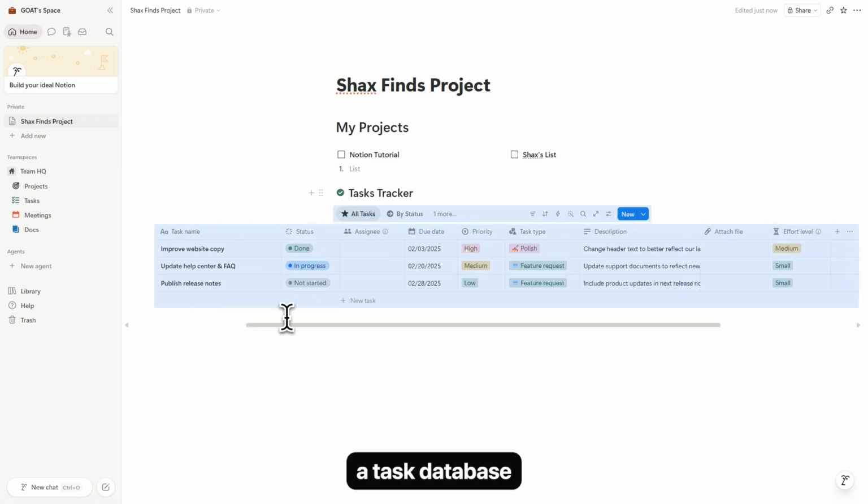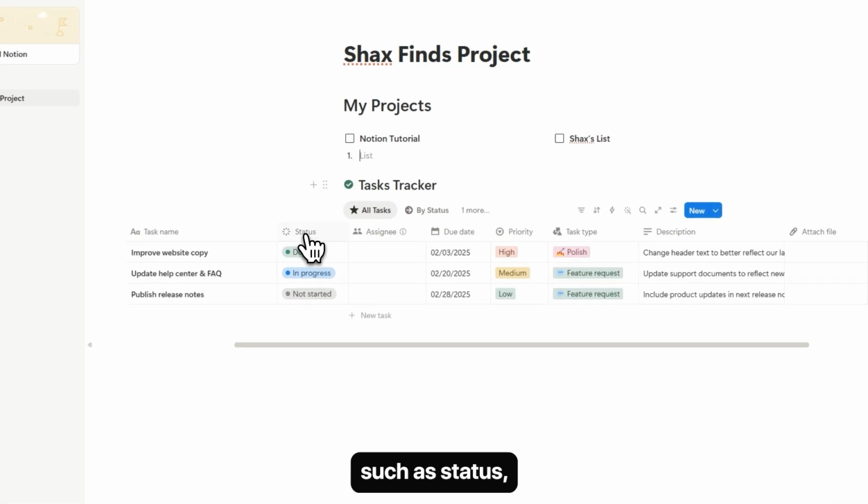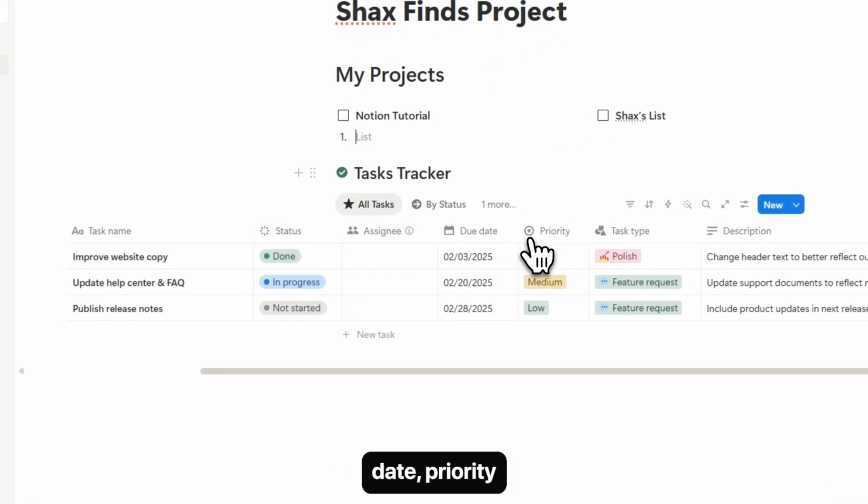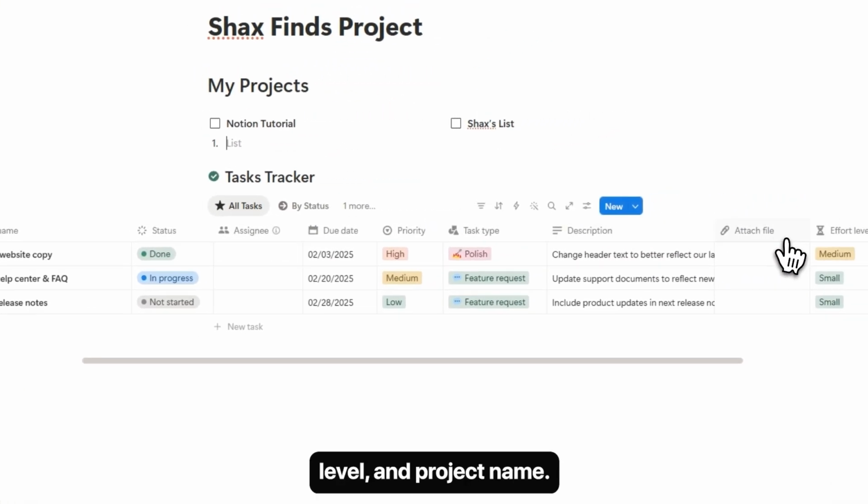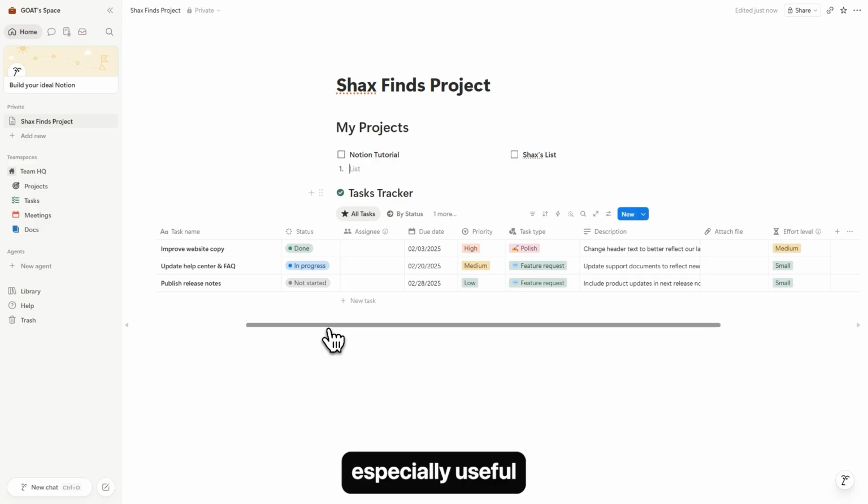A database allows you to organize information using properties. For example, a task database might contain properties such as status, assignee, due date, priority level, and project name. What makes databases especially useful is their flexibility. You can customize almost every aspect of them.